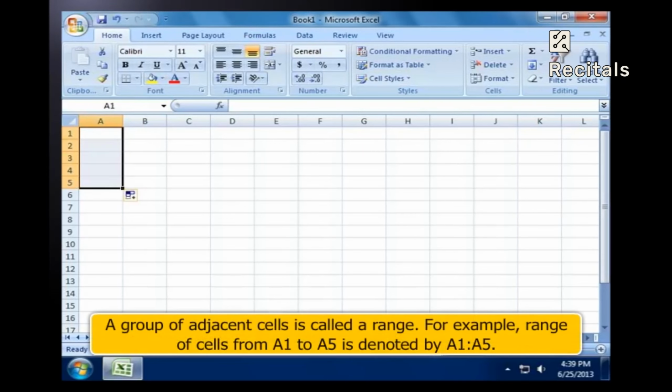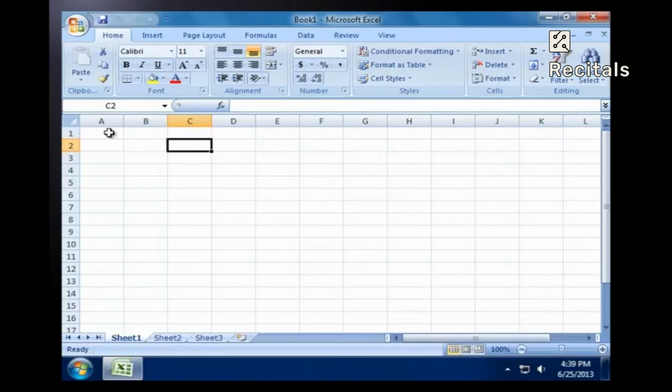A group of adjacent cells is called a range. For example, range of cells from A1 to A5 is denoted by A1 is to A5. Click on a cell to make it active. You can see a rectangular boundary over the cell. This indicates that the cell is active. Then, you can enter data into it. This data can be numbers, text, dates, or time.